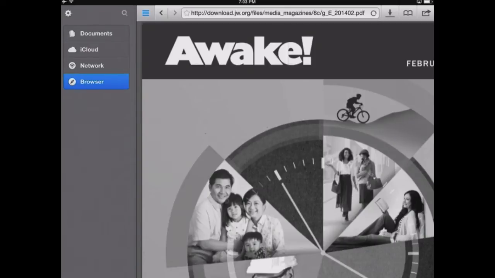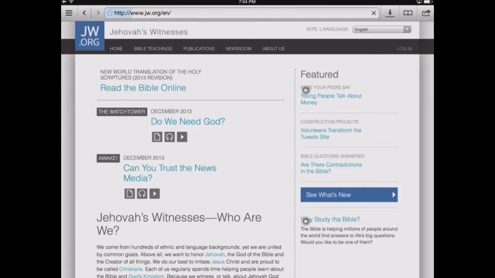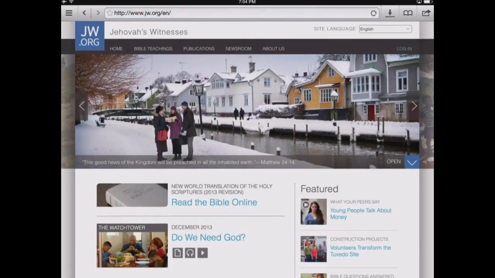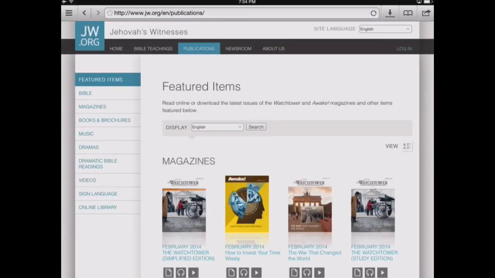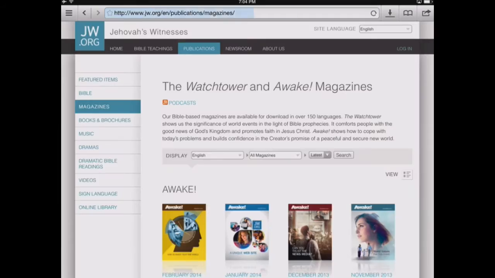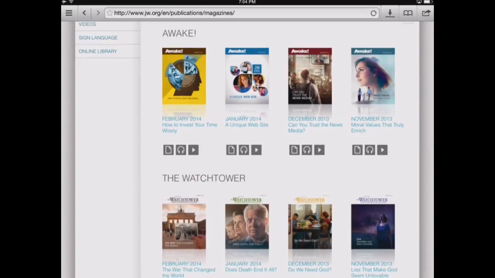Right here on the left hand side you see that Documents has a built-in browser, and what we can do is just go over to jw.org and download one of our magazines right into Documents, and it'll store it there until we decide to delete it. So we'll go to Publications, we'll go to Magazines, and you can see here the browser brings up the latest magazines that are available.